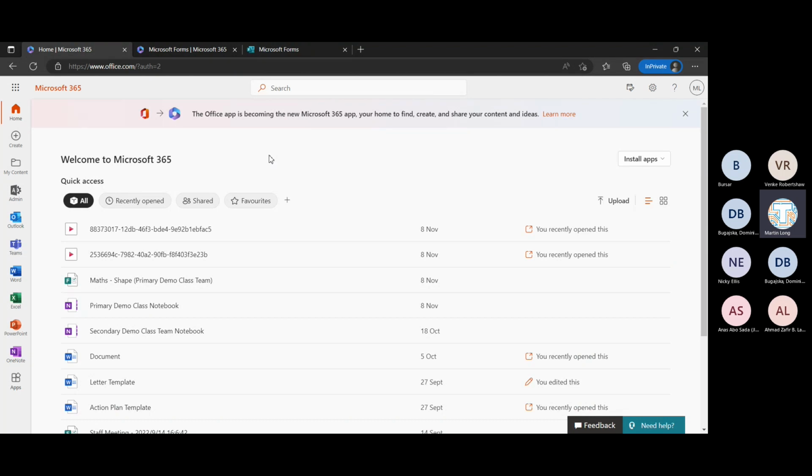And you need to work in Forms as tabs in a web browser. When you get signed in, you might end up in one or two places. You could either go straight to your Outlook emails, or you're going to end up here, which is the Microsoft 365 homepage.